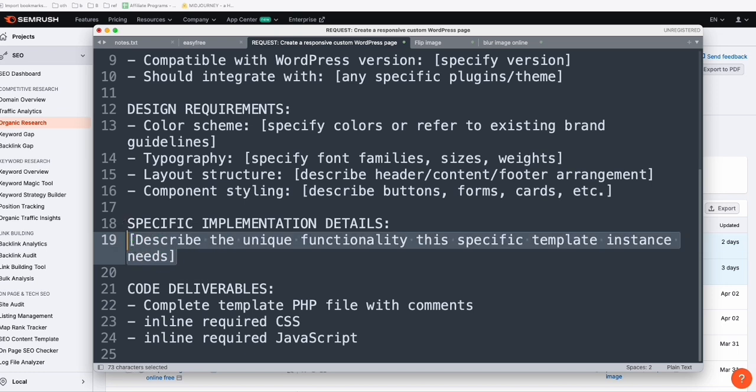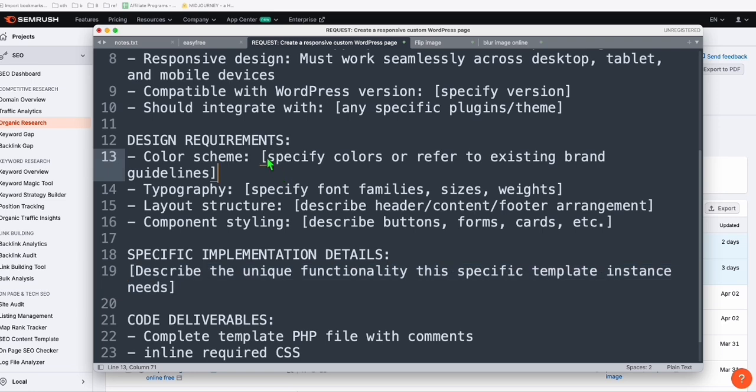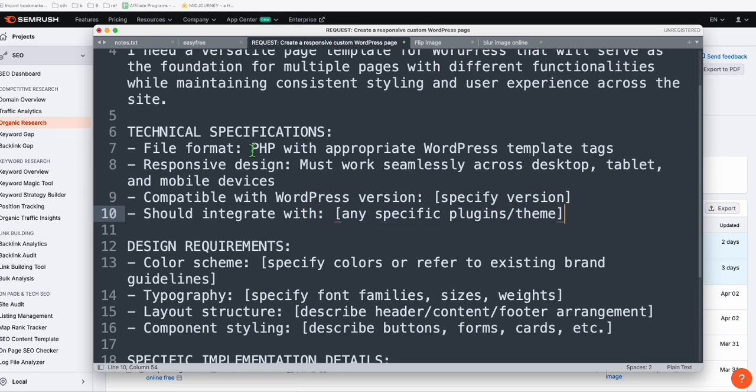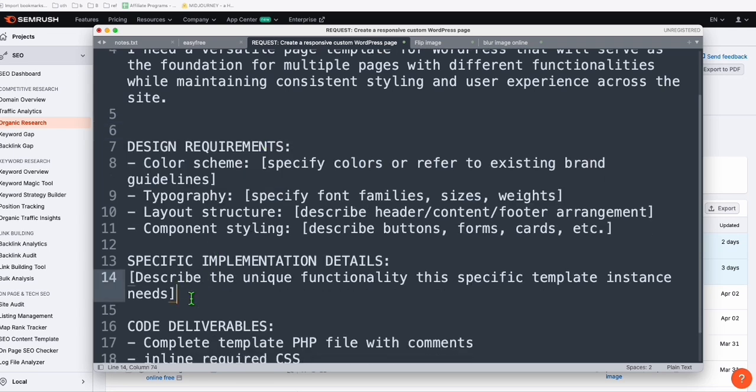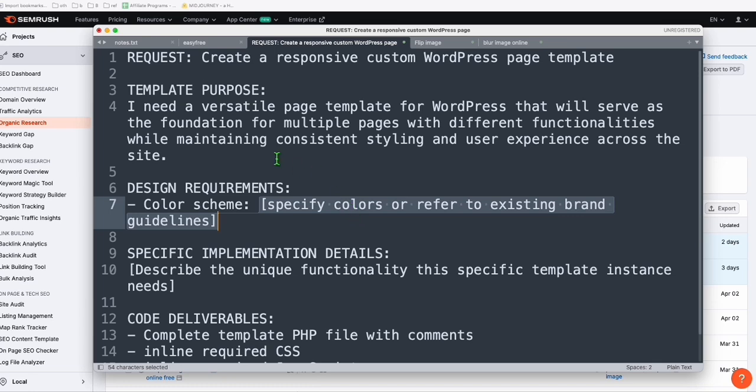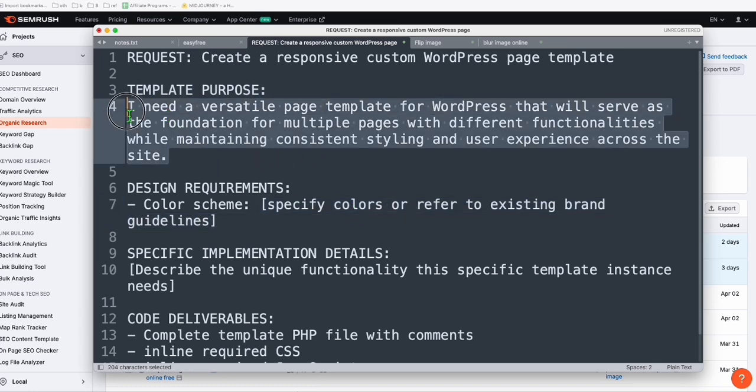So here, the functionality is very important because that's how our page template will work. And you can add your color scheme in case you want to match it to the theme that you installed in your WordPress. Any other specifications here which are not required, I think we can just simply remove them. So let's say, for example, this one, we don't really need these technical specifications. We will describe what we need here in the specific implementation. For design requirements, we can just have the color scheme. So we will be adding the color scheme here, and that's the actual request.